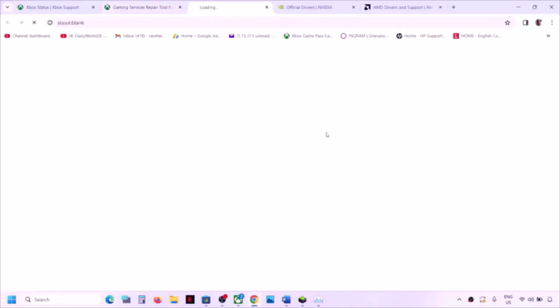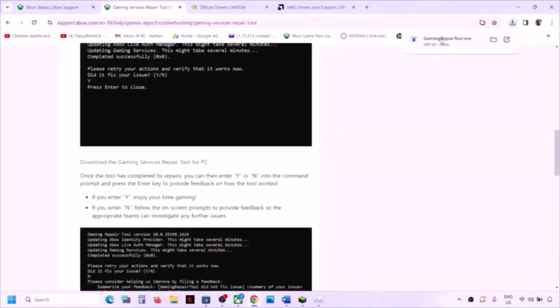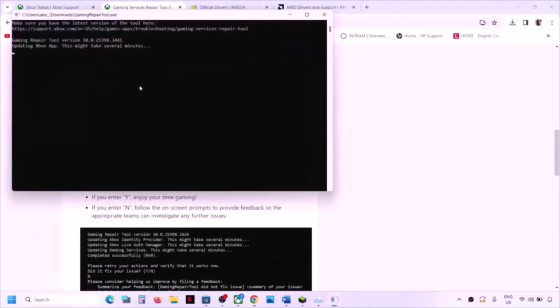It will download the exe file and then you can run this exe file. So click on it and then click on yes to allow and then let the process complete. Now during this process, if it's telling you to write yes or no, you can type in yes or no. So this process will take some time.